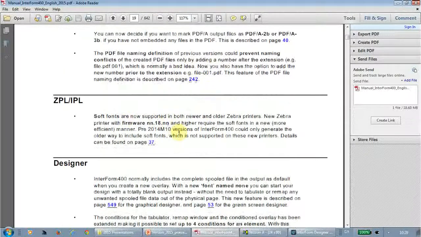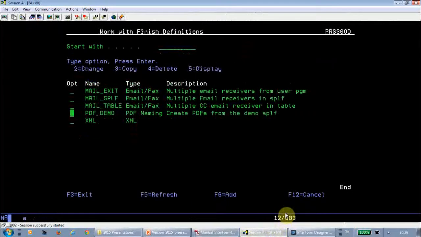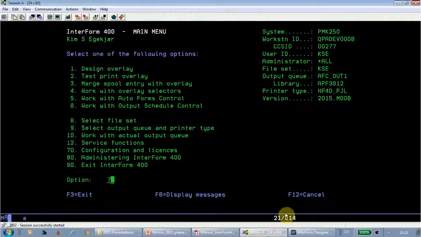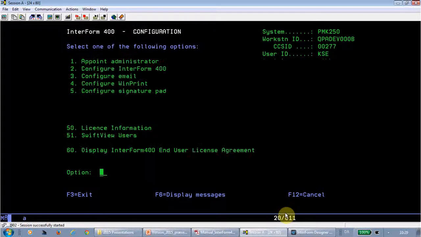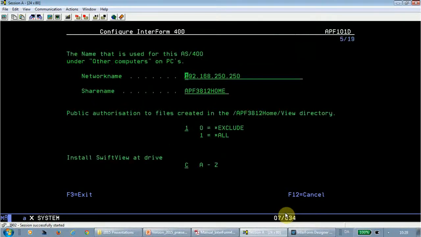We have some things for ZPL, and especially for ZPL I have a couple of things that I would like to point out. So if we go back to Interform and into the configuration, then I need to go through some screens. Just bear with me a bit.